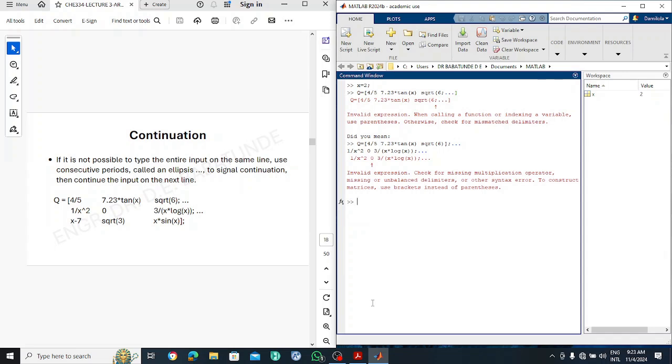Do I mean... okay, let me start all over and see what has gone wrong. Q is equal to 4 over 5, 7.23 times tan x, square root of 6, semicolon. Oh, the semicolon was wrongly placed.